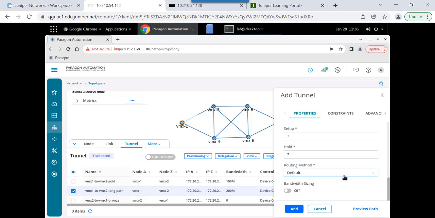It supports dynamic bandwidth sizing and constraints. For example, I only want this tunnel to traverse links that are members of this administrative group, like the Platinum administrative group or the Bronze administrative group. You can assign a maximum delay. This is a very latency sensitive customer, so between ingress and egress nodes, we can't have a path that's more than, let's say, 300 milliseconds in latency.